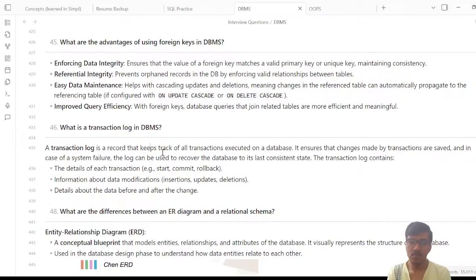What is a transaction log in DBMS? It is a record that keeps track of all the transactions executed on a database. It ensures that changes made by the transactions are saved, and in case of a system failure, the log can be used to recover the database back to its last consistent state. The transaction log contains the details of each transaction: start, commit, rollback, information about data modifications, insertions, updates, and deletes, and details about data before and after the change.